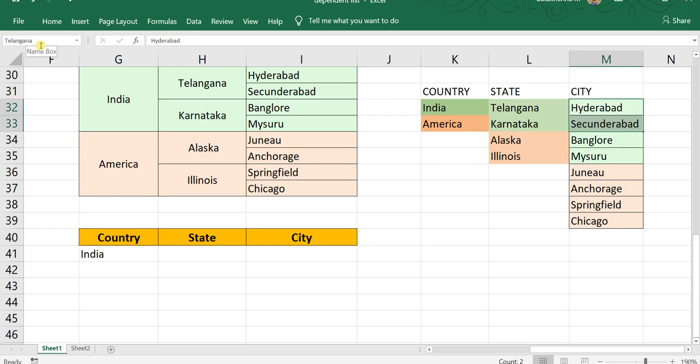Select 2 cells, write Telangana. Next select these 2 cells, give Karnataka. Select these 2 cells and give Alaska. And the last one, select these 2 cells, give the state name. That's it. We have created name range for everything.